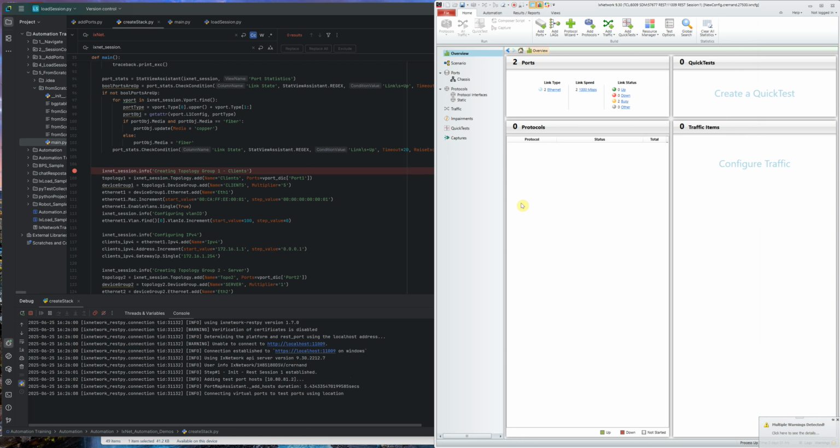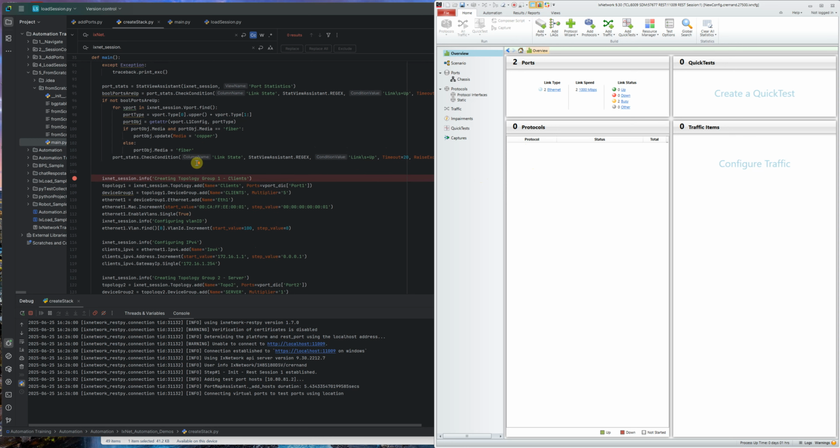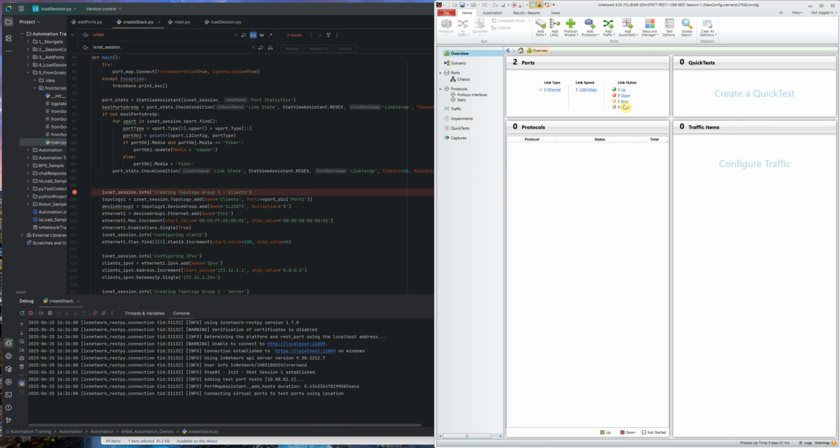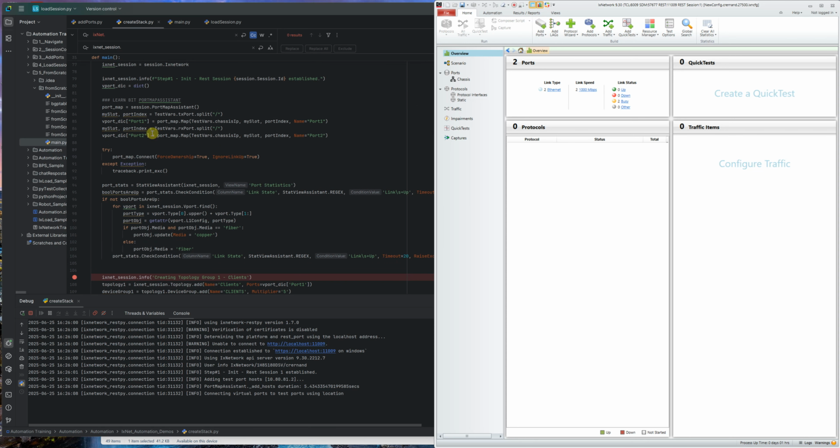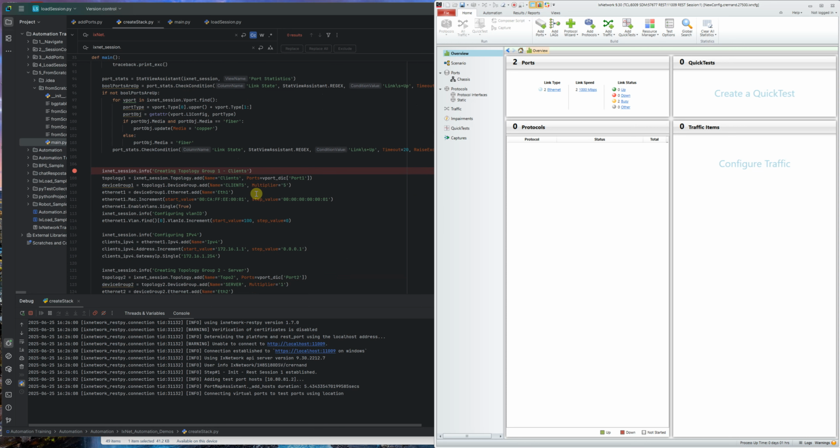So this gives us back to where we started, right? Now that we have both ports, as you can see, the ports are getting up. It's rebooting the ports and it's going to go up. As soon as the ports are up, I'm going to use the handle for the port, which is part of the creation of the ports. When we add ports to the session, I'm storing that handle in this vport dictionary, and that's what I'm going to use to add a topology on top of it, right?